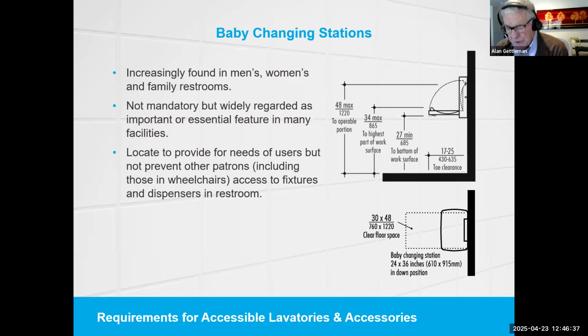Baby changing station installation and use must comply with the following ADA and A117 standards. First of all, the mounting height to operate, clear floor space, controls and operable parts, force to open and close, working surface height, knee clearance height, and toe clearance depth.